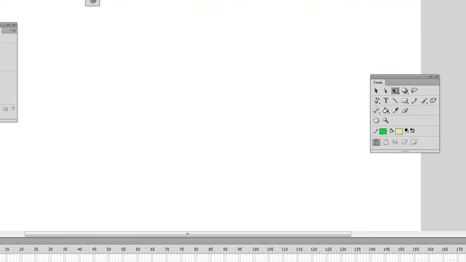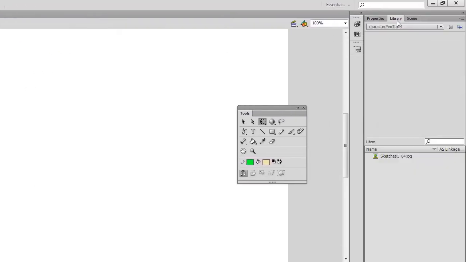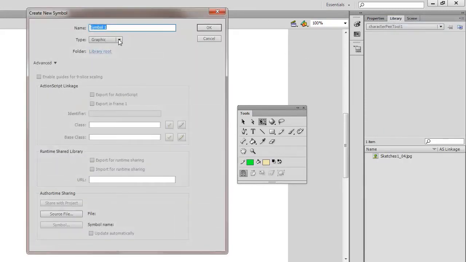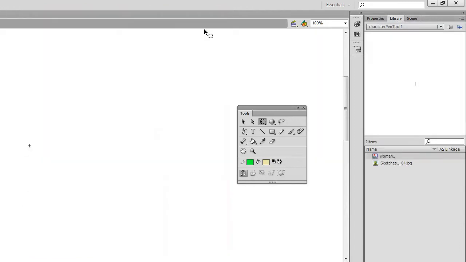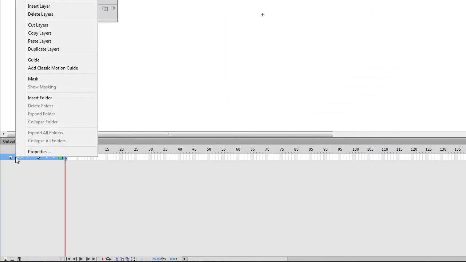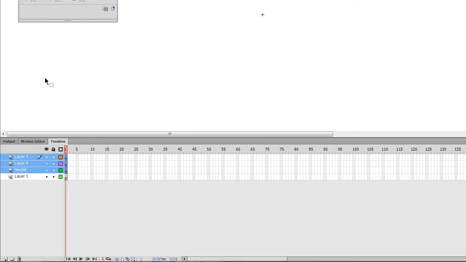What I'm doing is creating a symbol in a slightly different way than has been shown in previous videos. Go into the library, drop down new symbol, give it a name. In this case, I'll call it 1. Click OK, and then back to the timeline. Right click over the layer, paste those layers in, and delete the first layer.